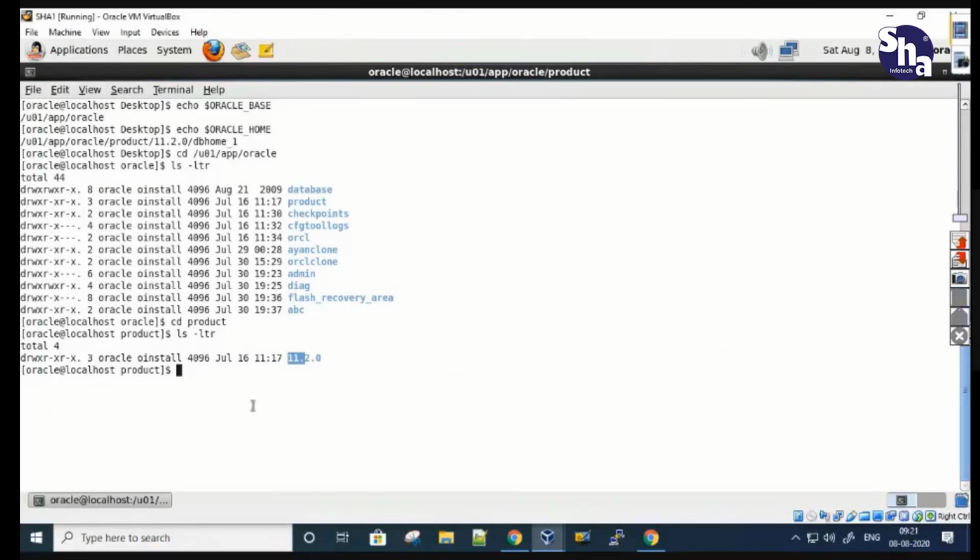Okay, so the conclusion is Oracle base means one folder where all these 11, 12, 13, 14 will be available. So 12, 13, 14 is the home. One base is going to have one or multiple homes. Again, I'm repeating, one base is going to have multiple homes. In our case, right now, to start with, one base, only one home.